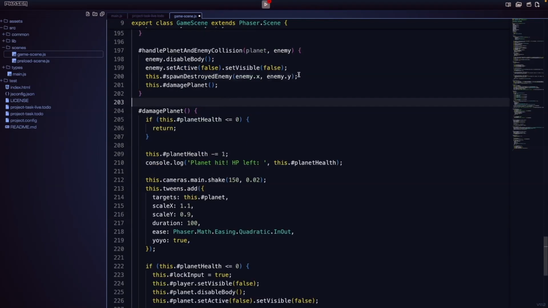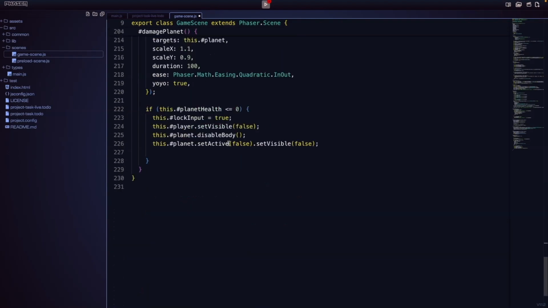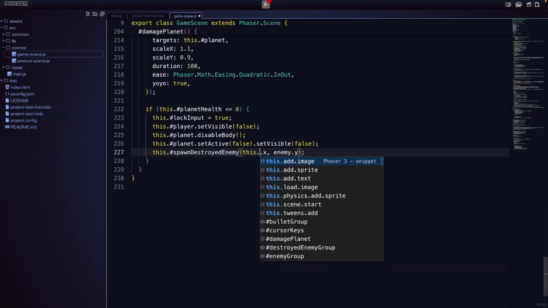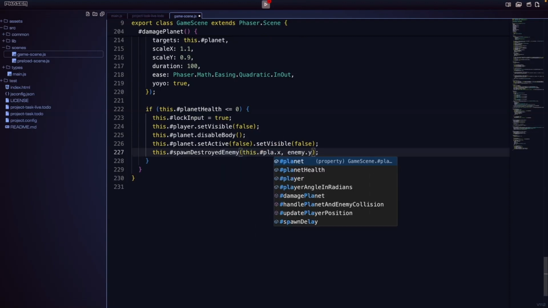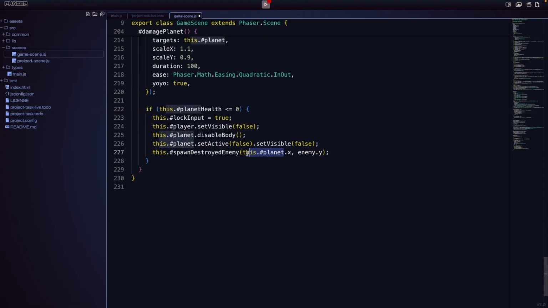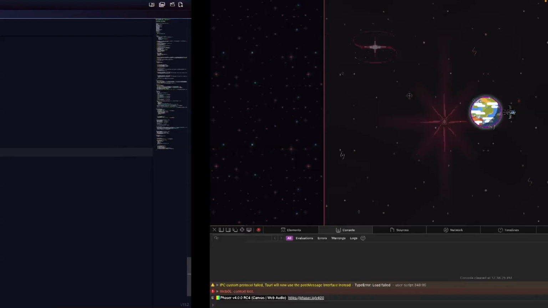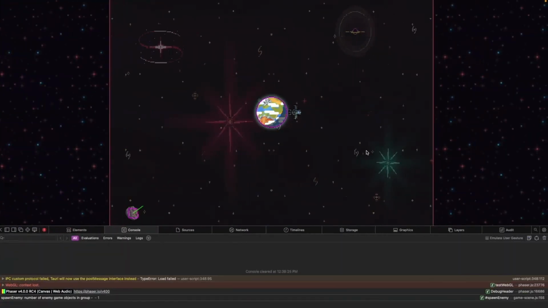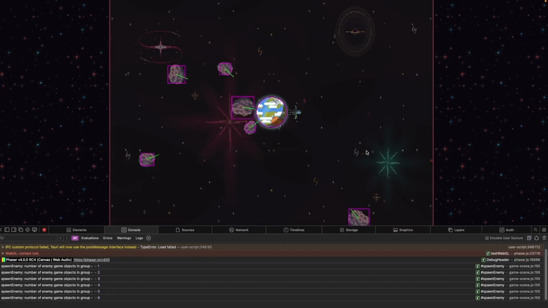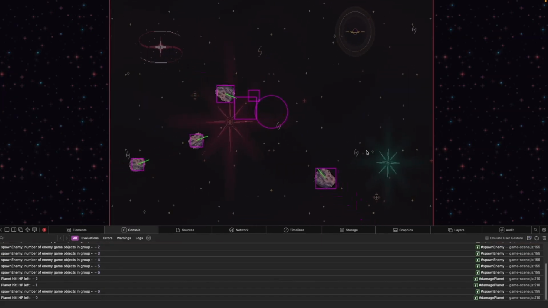So now to spawn one of our enemies, let's come up to our handle planet and enemy collision method, and we'll copy our line of code from there. We'll paste it, and now for our positioning, we want to reference our planet, so we'll do this.planet.x, and now we'll do this.planet.y. Now if we save, and we come back to our game, once we take 3 points of damage, our Earth should disappear from our screen.